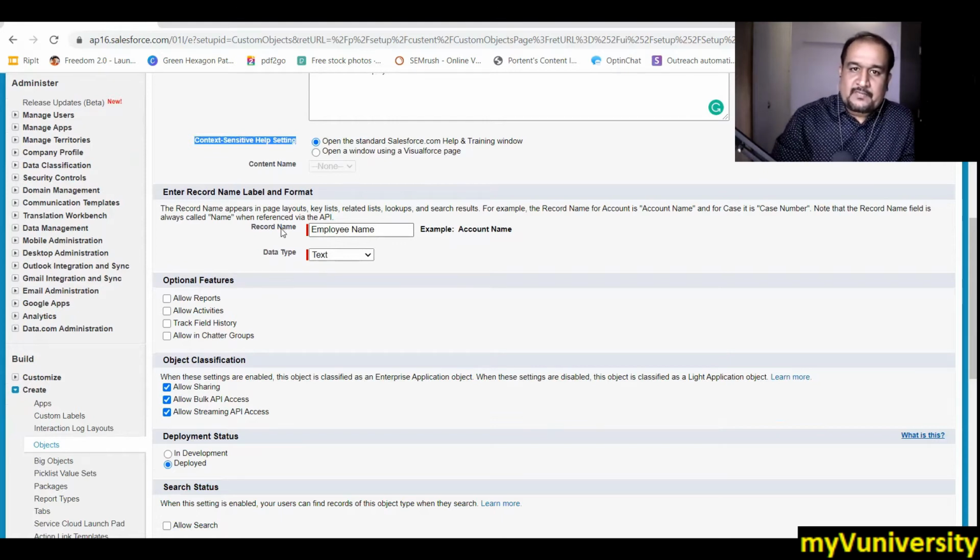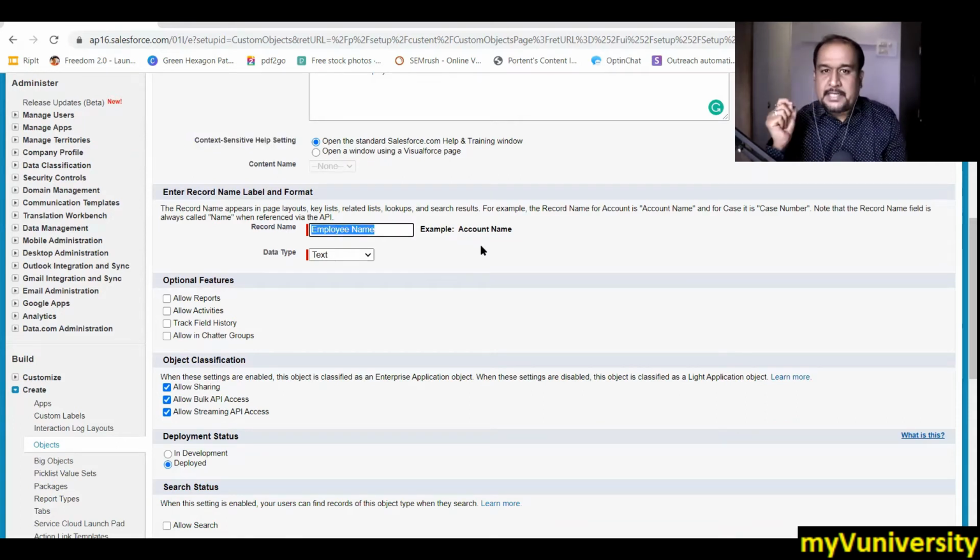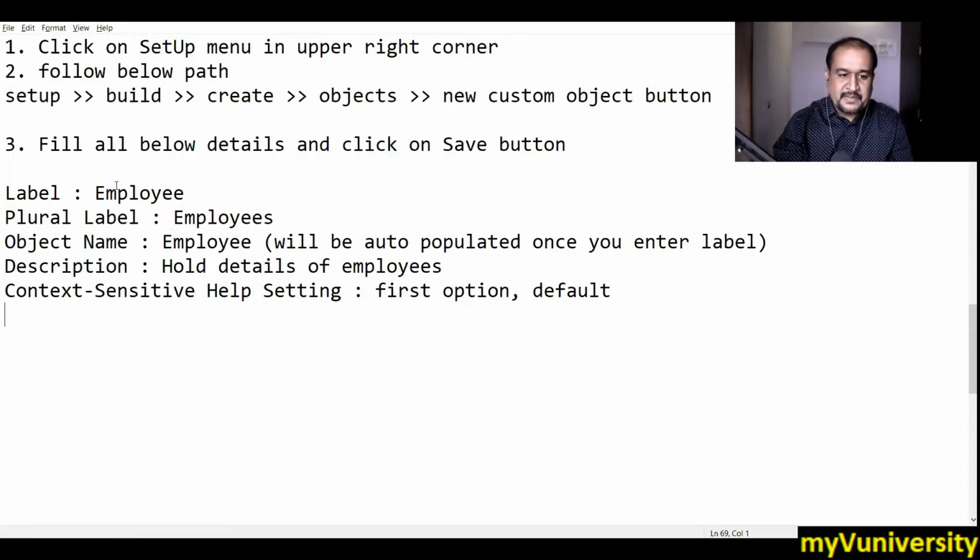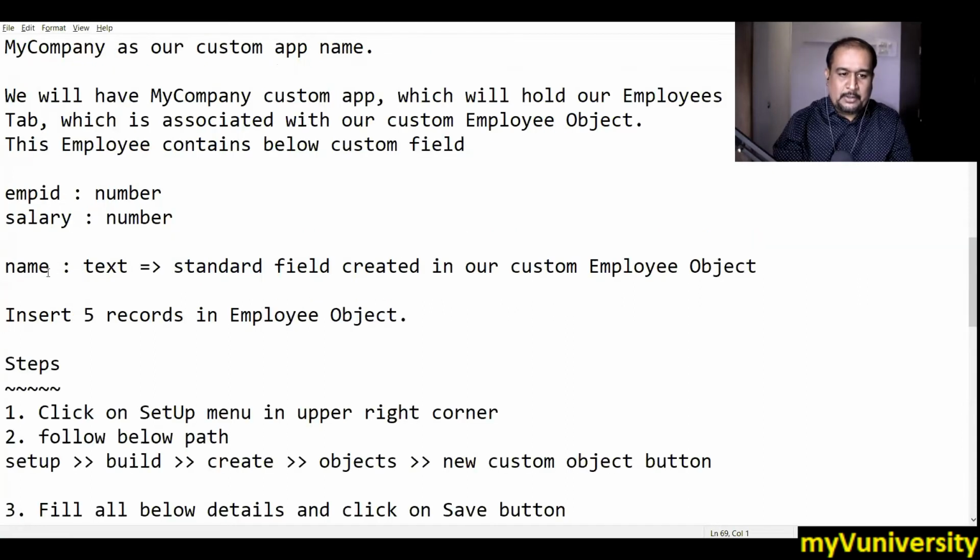Record name. Okay, this is that name field I was talking about. So this will be the field name of the name field. This is a label actually. The name of the field will be simply NAME, name. Okay, but the record name, that's a label basically. Label will be coming as employee name. I will show you that. The label of that standard field, I'll show you here. Whatever this standard field I'm talking about, the label of that field will be employee name, right? So we are happy with that employee name.